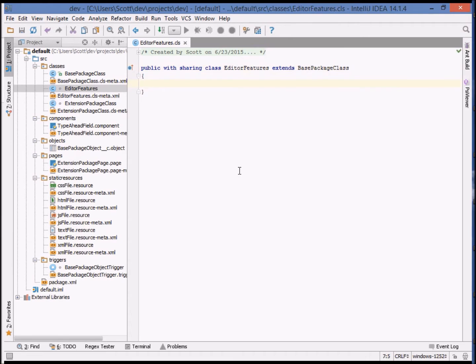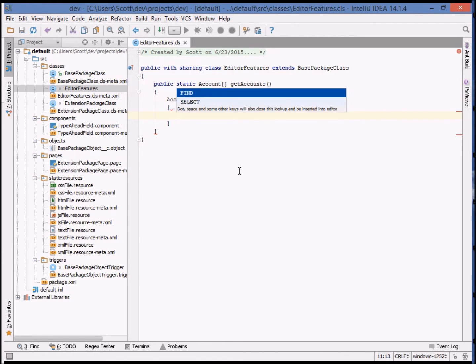Okay, let's go ahead and implement a method. We'll create a method that queries a set of accounts and returns them. This will show some of the completion capabilities of SOQL as well as Apex. You may have noticed that Illuminated Cloud offered completions for identifier names based upon inferred data types. So we'll query a list of accounts.